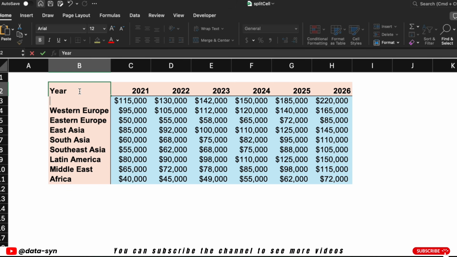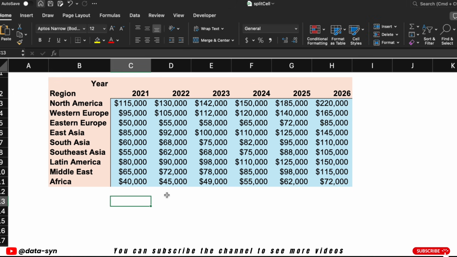And now I'm typing the region, and this side is okay. And now we need to also format this. I will move the year to the top right side. For this, I click here and then use the spacebar to push it to the right side. So they are ready now.